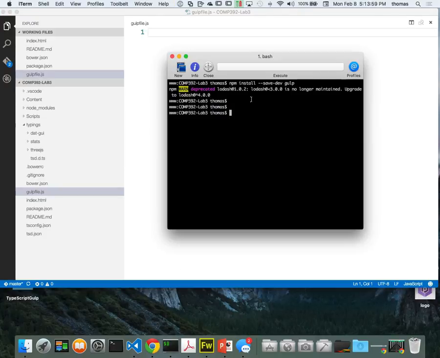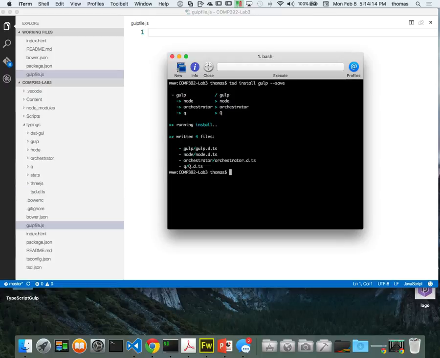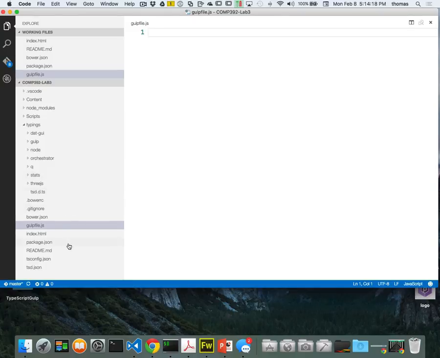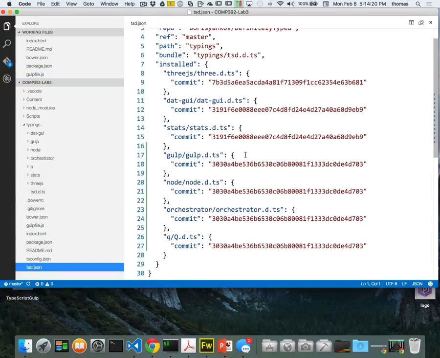So let's go back to the drawing board here, press clear, and go tsd install gulp --save. Whoa, gulp. How am I doing gulp on the --save? What is it doing? Well, what TSD does, notice how if I have my tsd.json file now, here's my TSD, and it's going through and it's going, hey, there's gulp.